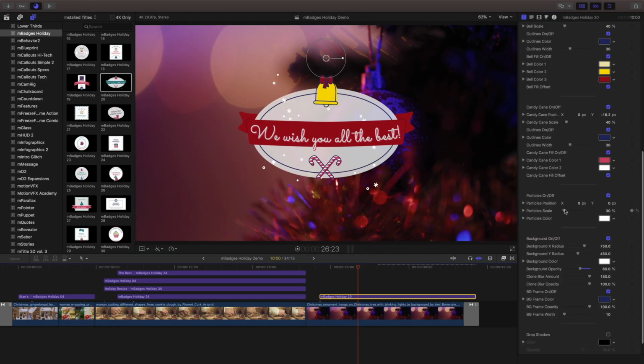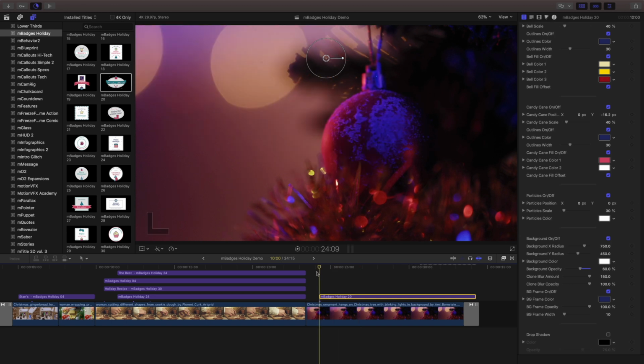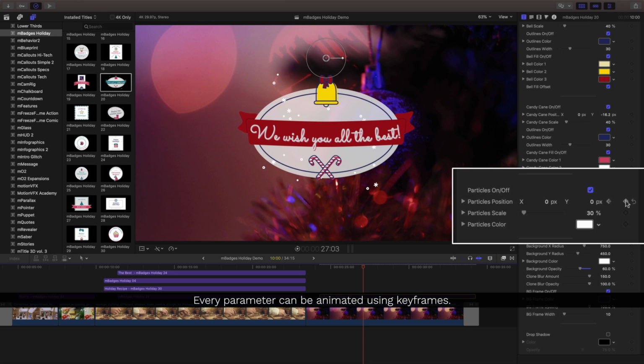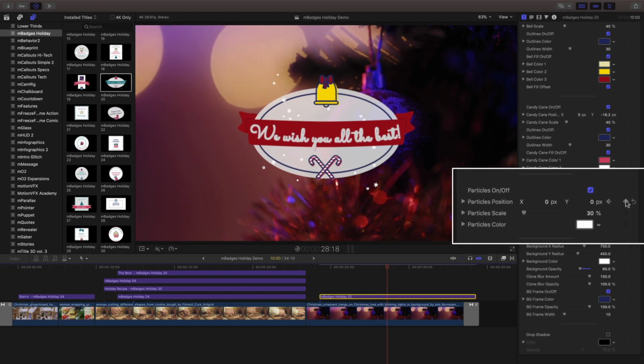Let's take a look at one more. I've placed one last title at the end of my project here that has these snow particles, and I love the way that they animate on, but I'd like them to animate down as well. So I'm going to create a keyframe at the beginning of that title template, and near the end of it, I'm going to just move the position down, and this will create a new keyframe. So these particles will animate down as if snowing.